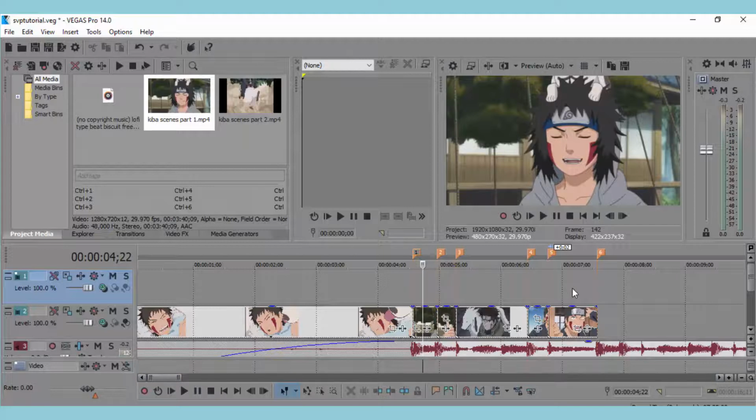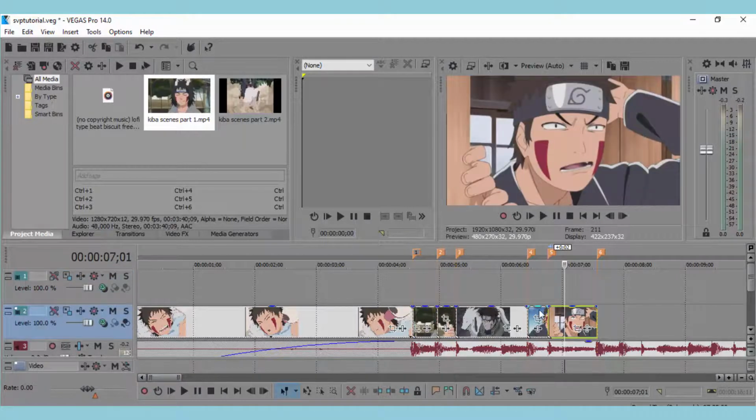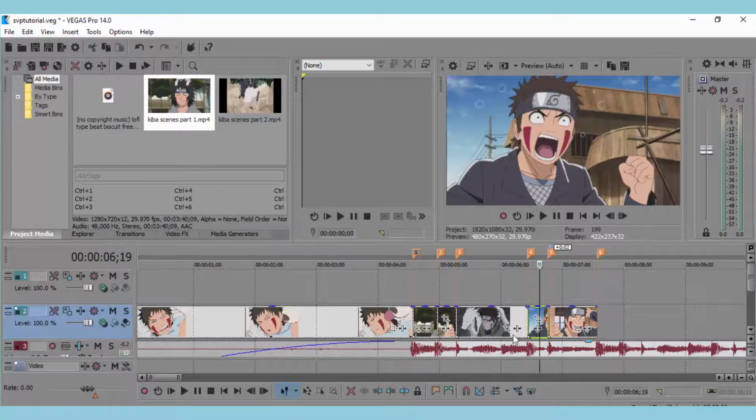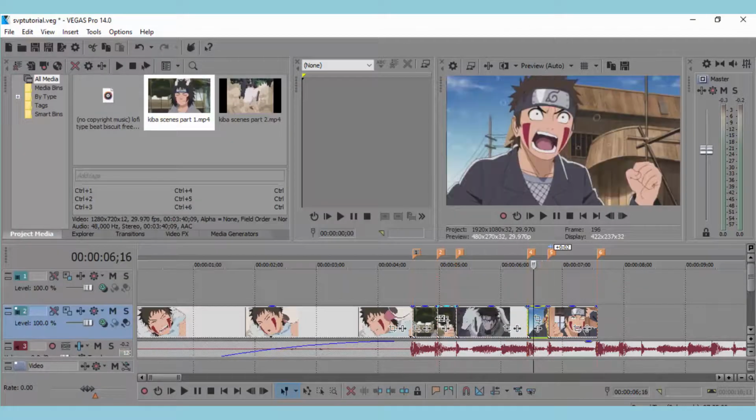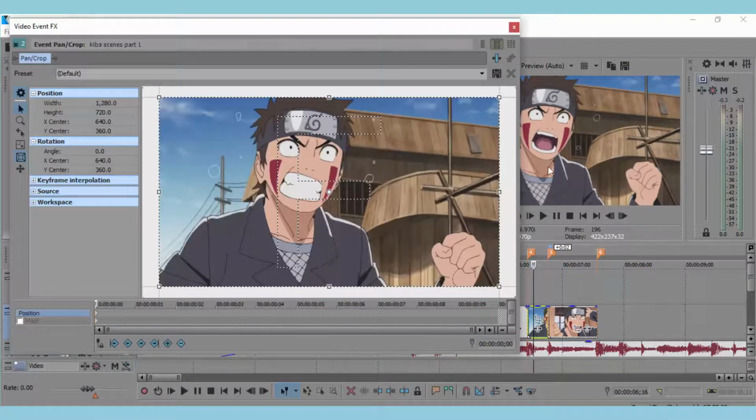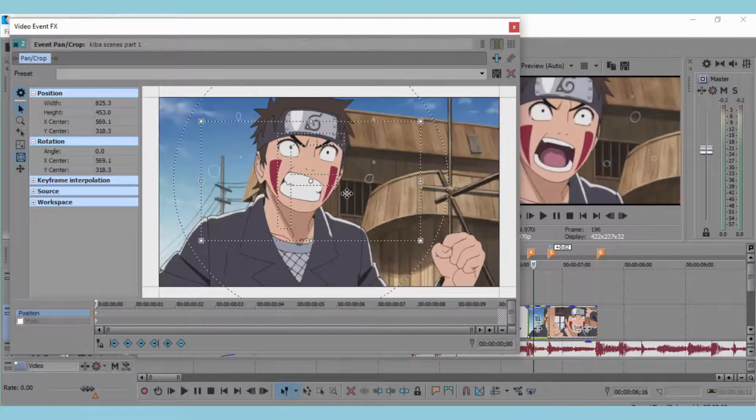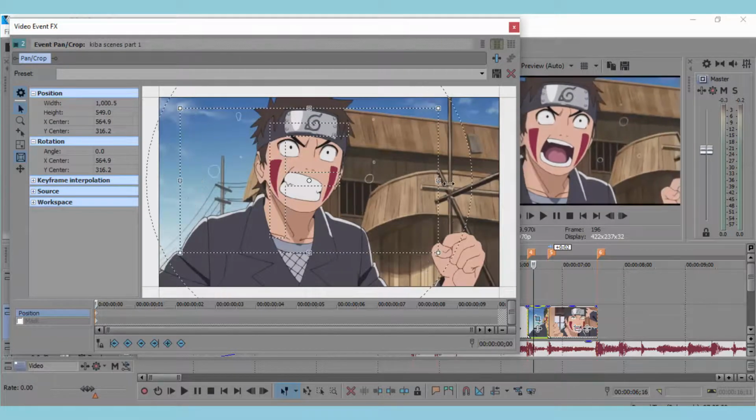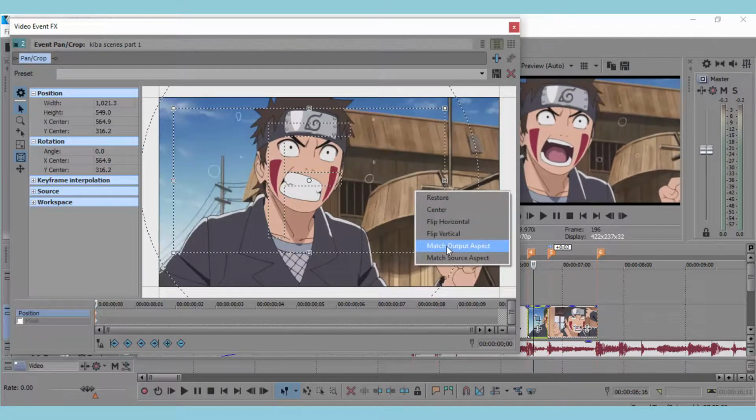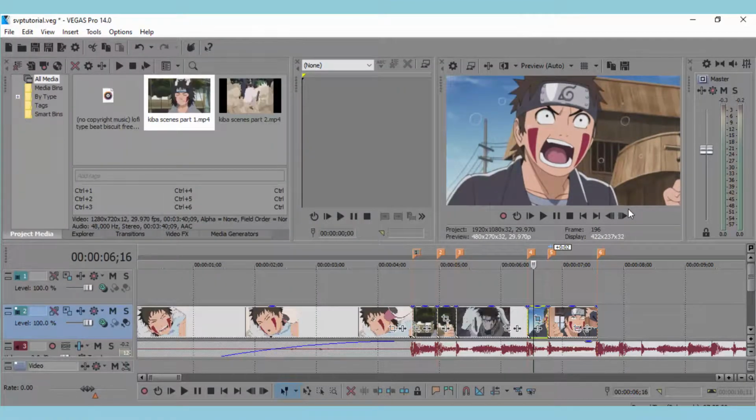let's just quickly talk about if you want to change something in your clip. Let's say on this clip I want to be more focused on him, I don't want this much of the background. You want to go to video event pan and crop, and you want to go to the first keyframe, right here. You want to go to the very beginning, and you can zoom in a little bit, and as you can see there's black borders starting to form. If you don't want those black borders, you right click and click match output aspect, and there you go, you zoomed in your clip.